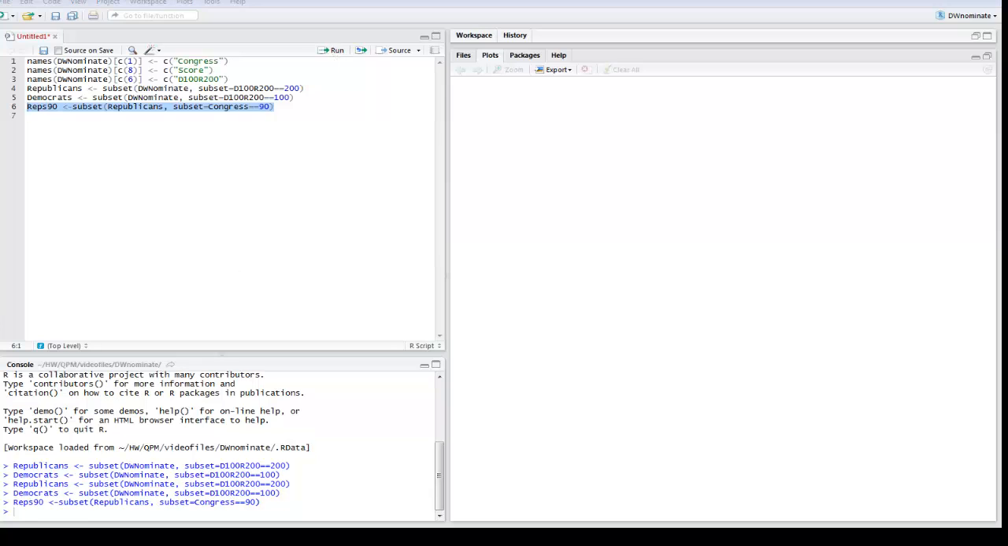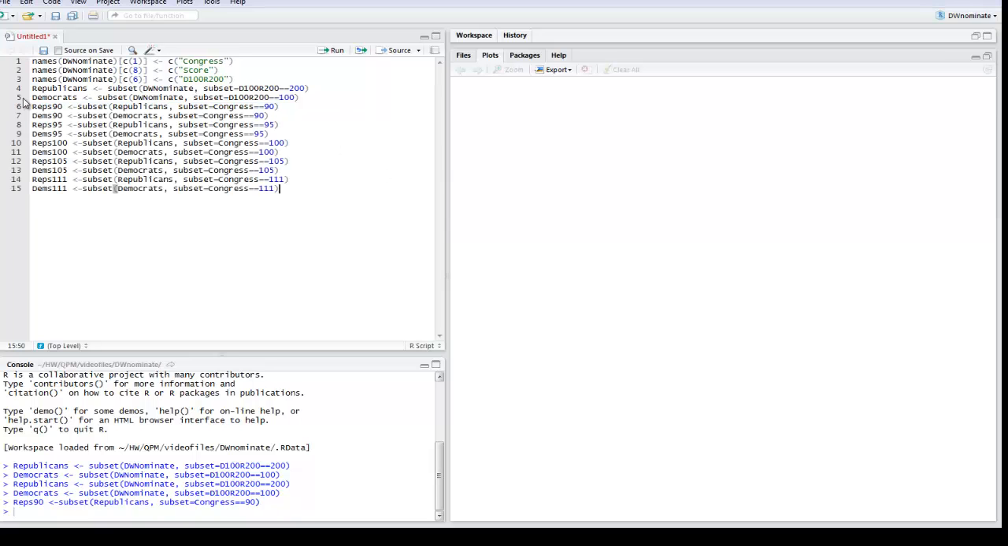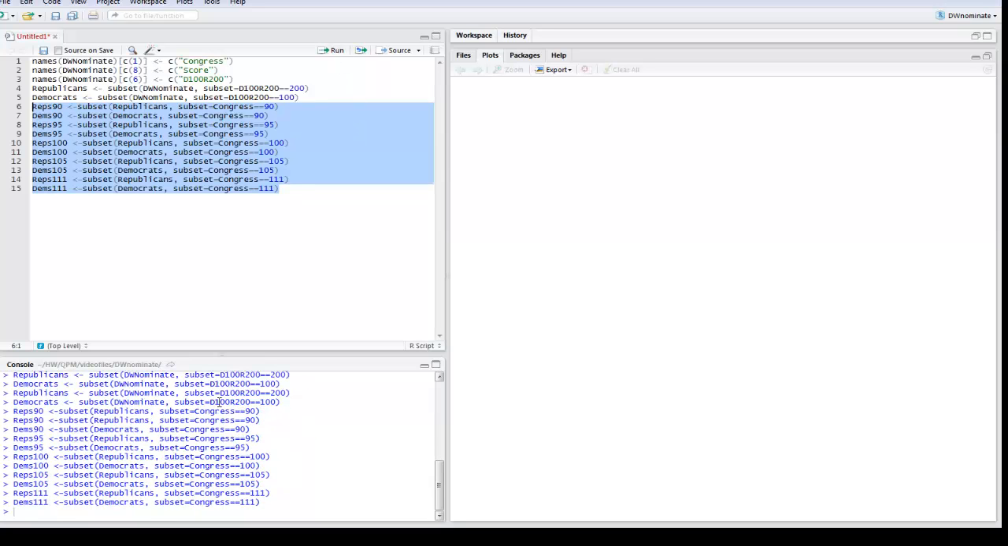and then we'll do the same for a couple of different years using the same syntax. And so here we have Republicans 90, Democrats 90, Republicans 95, and so on, so that we have all of these years subsetted out. Alright, so now let's graph them.